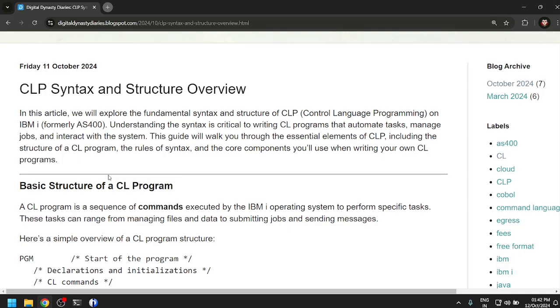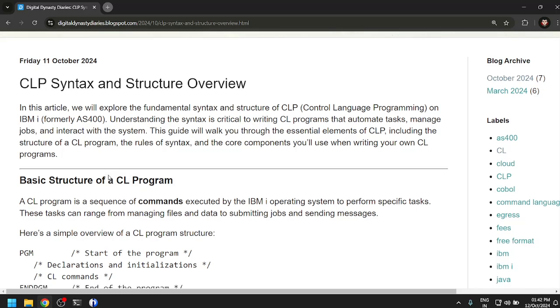Hi, I'm Bhavish, and in this video we are going to look at the basic syntax of CL, the command language programming for AS400. So let's begin.